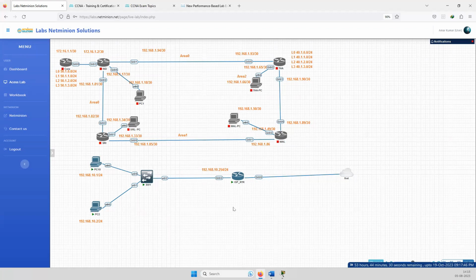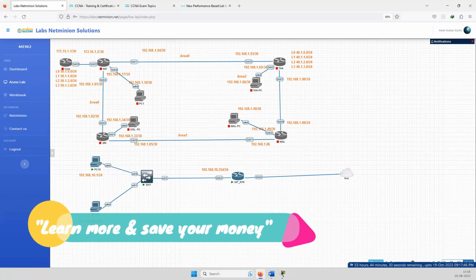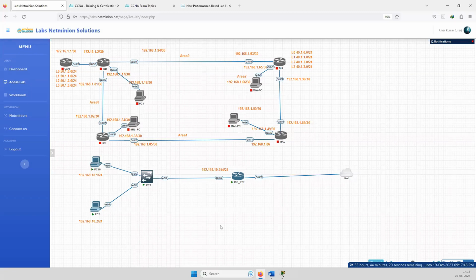With this particular course, what else are you going to get? You are going to get all the PPT, all the workbook, and the recorded video, so you can refer to them to perform your practice or your lab. Now, starting with why we should go for the CCNA.